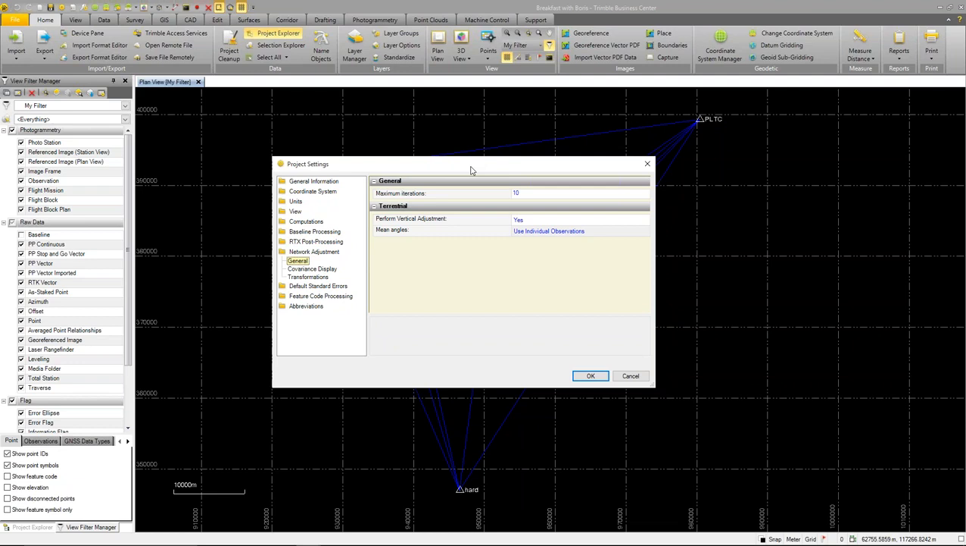Typically, it won't take very many iterations for an adjustment to converge. It depends on how bad your starting coordinates are, and a lot of factors could have an impact on that. But by default, we set that at 10.